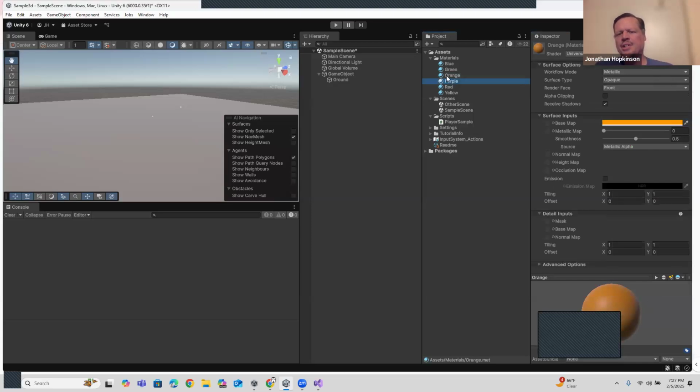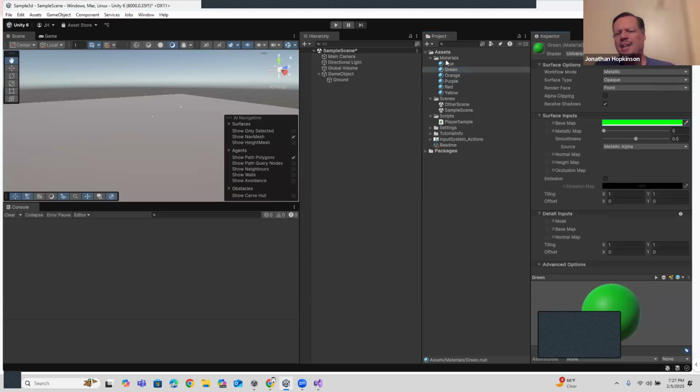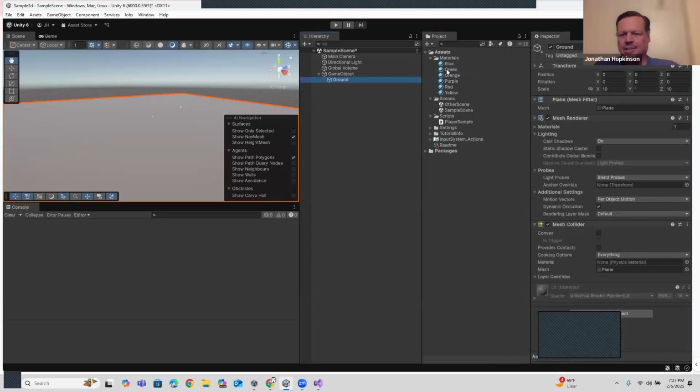Now, if you're doing this on your own, you can duplicate that orange one and name it, you know, set the color green, set the color red, whatever you want. So I have all these ones in here. For the ground, we're going to make this ground green, so it's slightly different than the example.